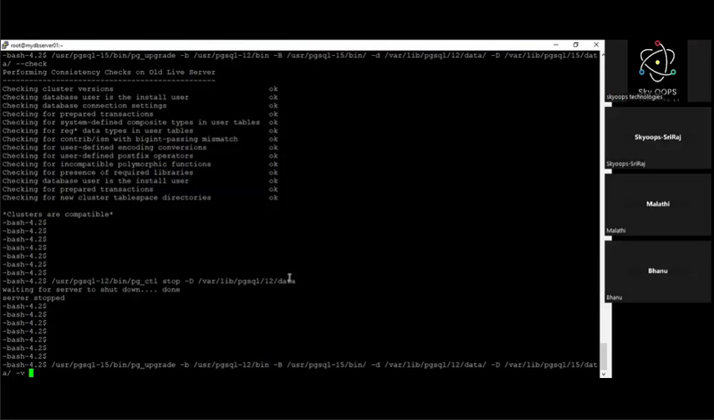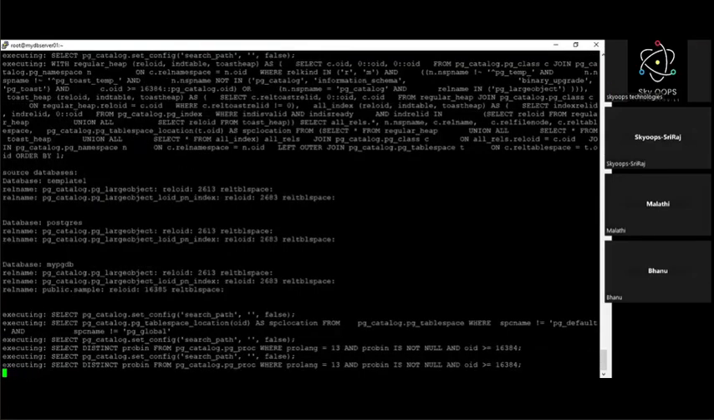I'm using hyphen v for verbose output, to have a log file. Here you can see I'm using the 15 upgrade utility, mentioning the old and new binaries, and the old and new data directory locations, and I'm using the clone option. If you want the link option, then you need to mention link or the K option. So I'm just pressing this.